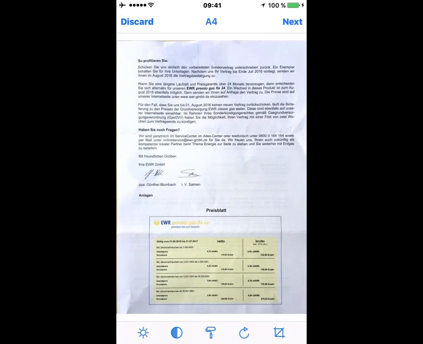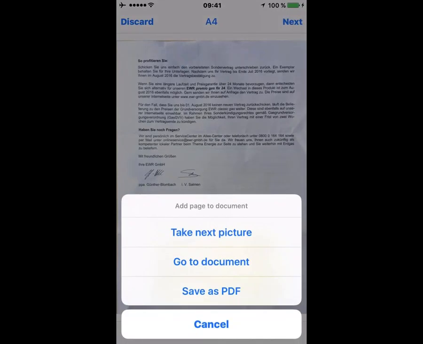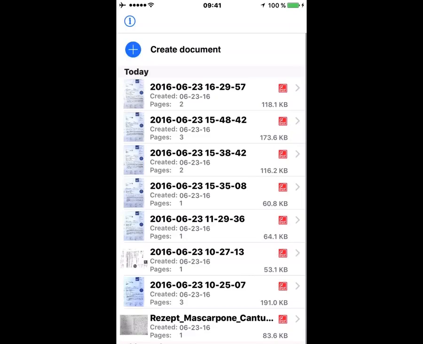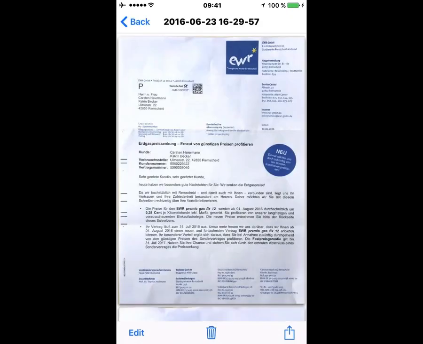Bam, here we go. Nice picture. Hit next, hit save as PDF, use the default name, which is basically a timestamp, hit done, and we're done. Now what we ended up with is a full color 300 dpi document, and you see it's 180 kilobytes. It's really highly compressed, and it has a very good quality anyway. That's what we do. Now the document is ready.